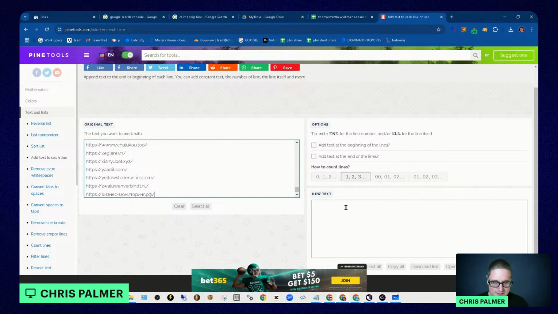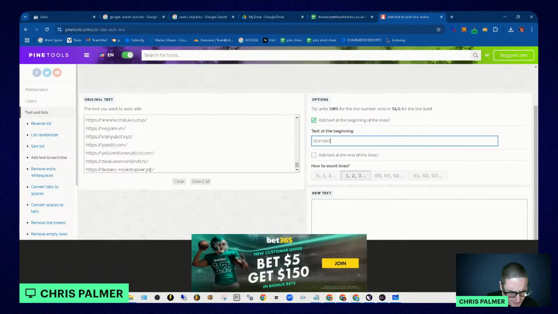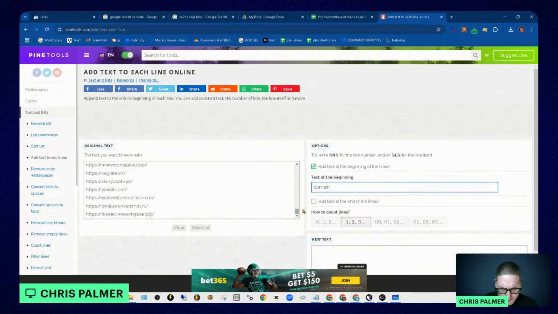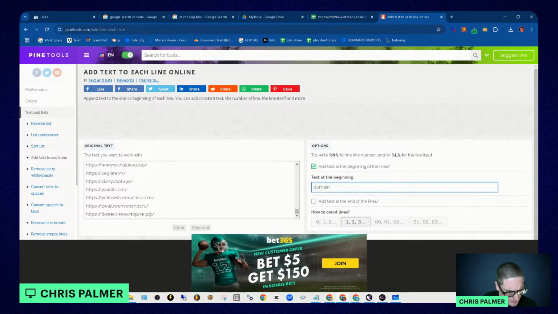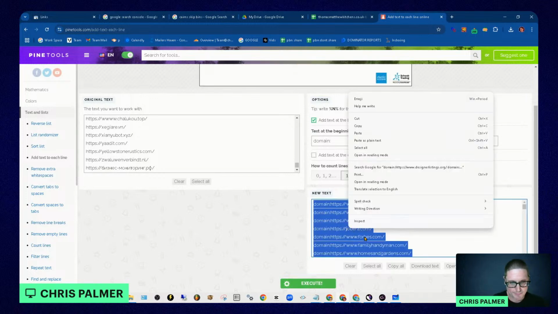The next step is going to be add text to the beginning. So what you want to do is type domain: just like this. Then let's get rid of this ad. There it is. Execute. All right. Now we have domain: in front of each line, and we're going to do a copy.